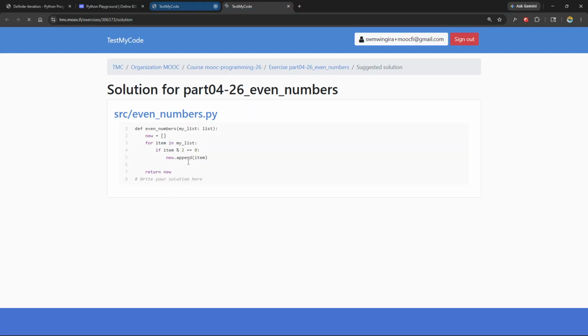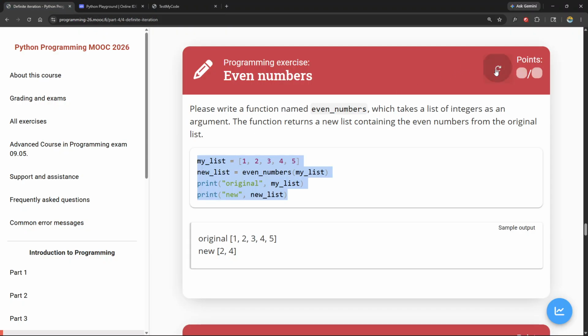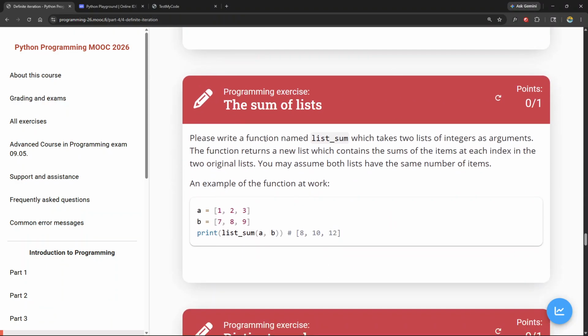I'm going to close these old ones. Same thing, they created a new list, an empty list, then iterate through the list that we pass to the even numbers function. Check if that current item we're iterating over divided by 2 returns no remainder. If it does, then we know it's an even number. That way we can append that to our new list and then return the new list. So pretty simple stuff. Refresh that and we're kosher.